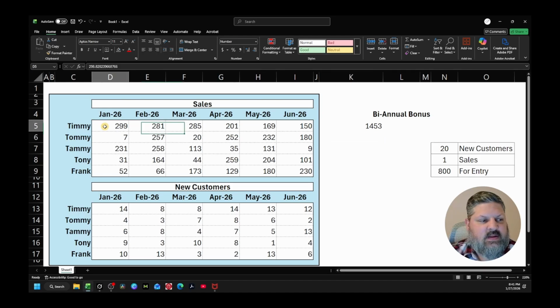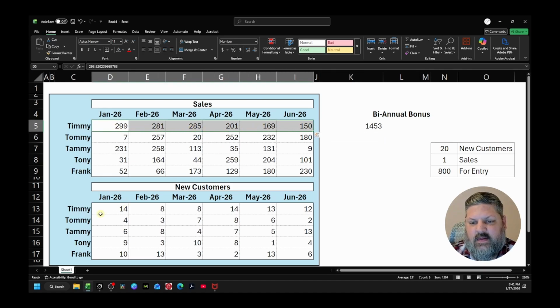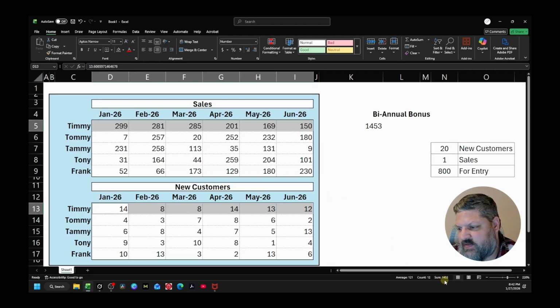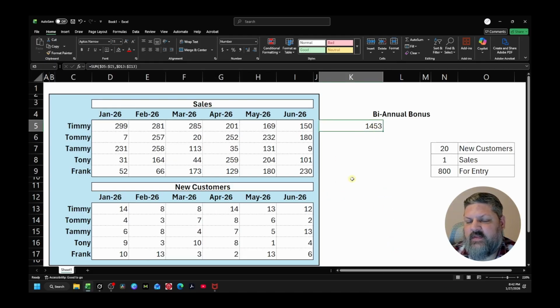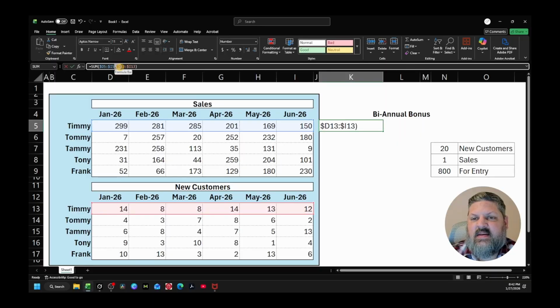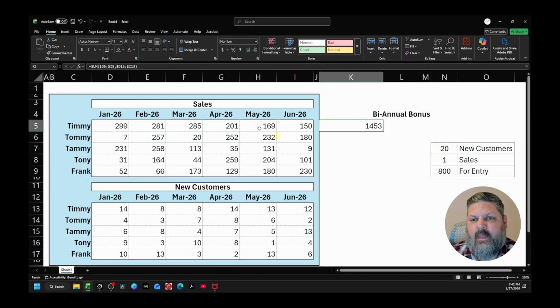And of course, we can quickly drag these two ranges, and we can see down here at the bottom of my screen, I get 1453. 1453 works beautifully. But that's not exactly the number we're going for, right? We're going for this D13 to I13. Each one of those is valued at 20 units each. Okay.